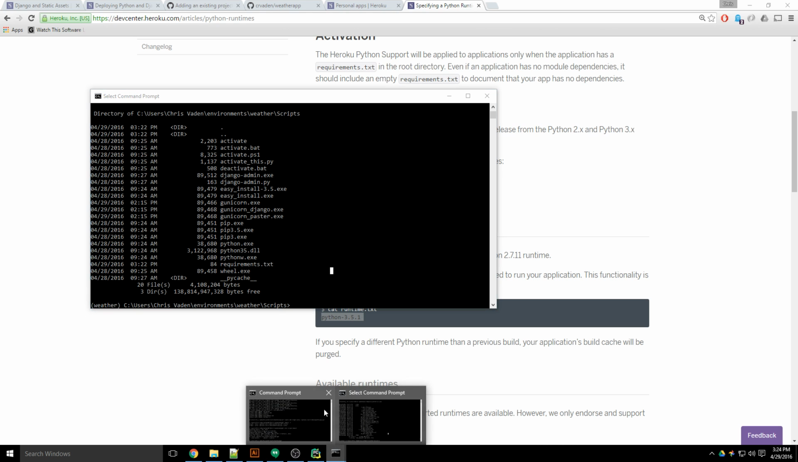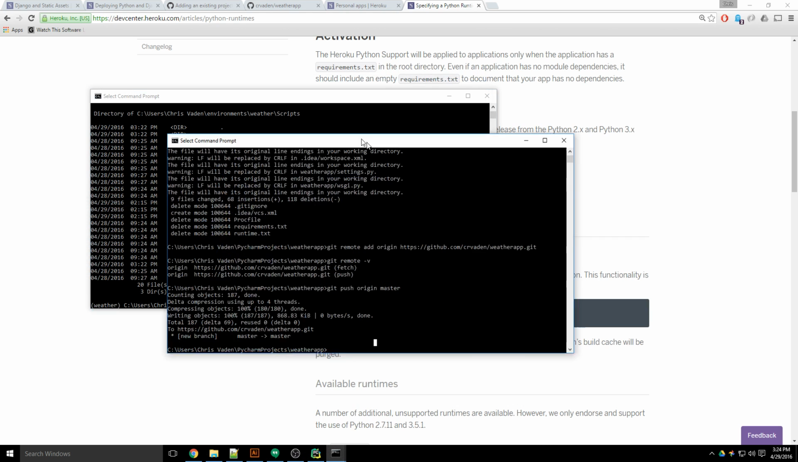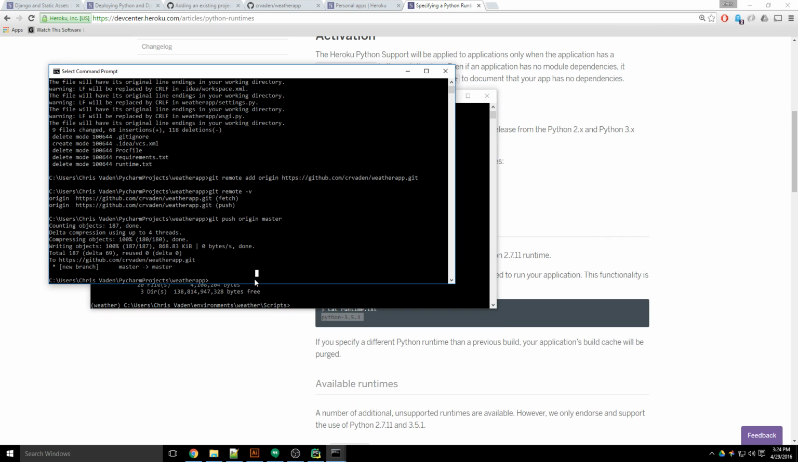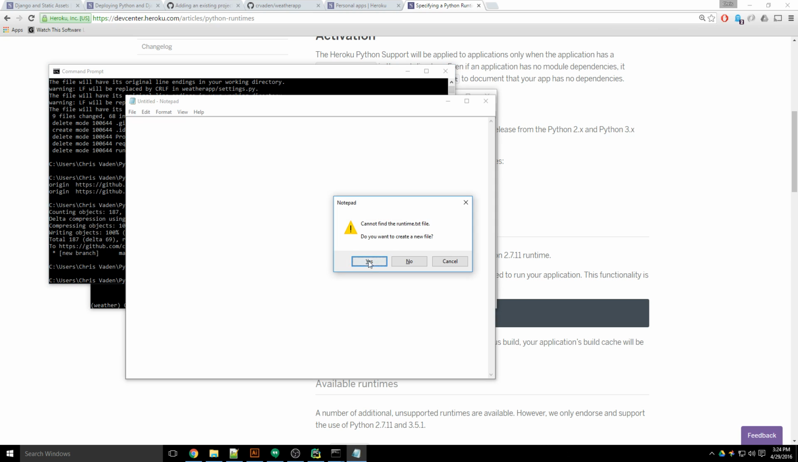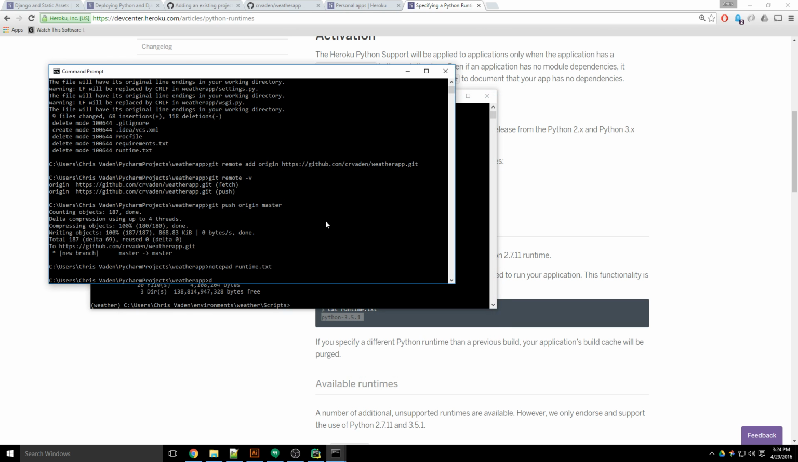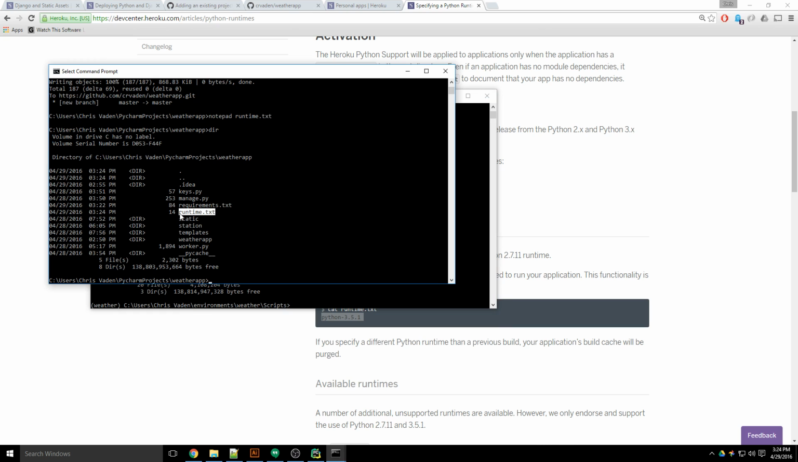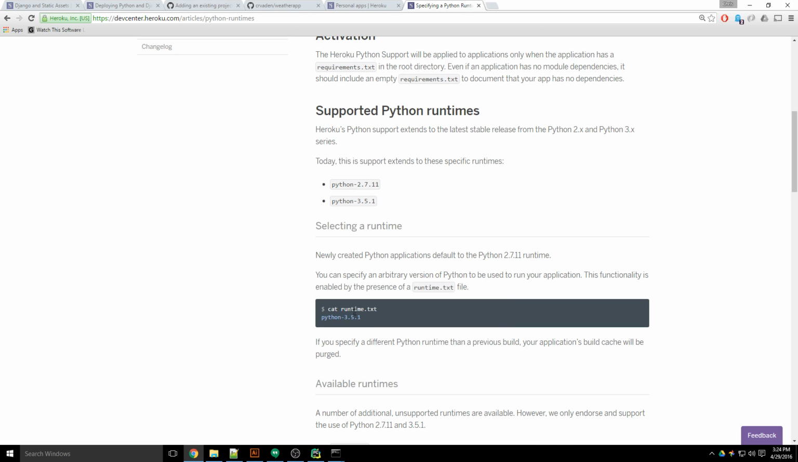We're going to go back to the command prompt. It's in our project root folder, and we're going to do notepad runtime.txt, and yes, we want to create that file. We paste that line in and save it, and there we go. Now we have a runtime file that specifies this. It will be read when it's deploying your application, and it will install Python 3.5 instead of 2.7, which is super clutch because that's what we're practicing in here.